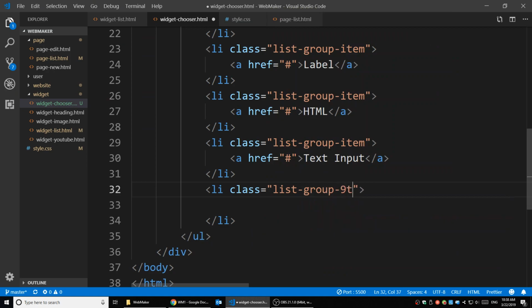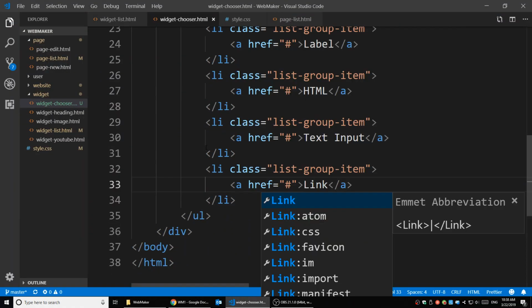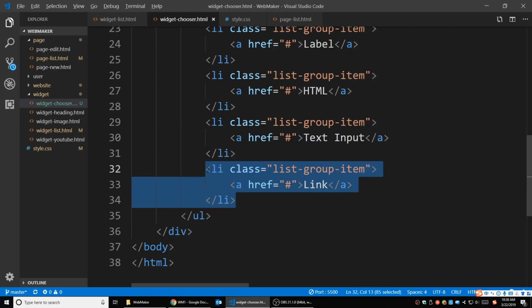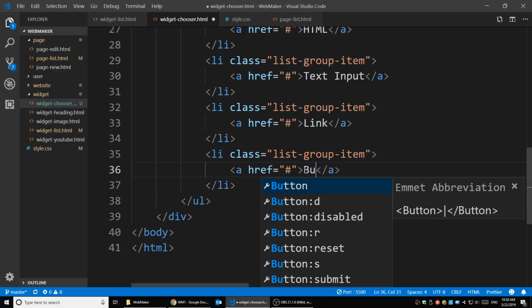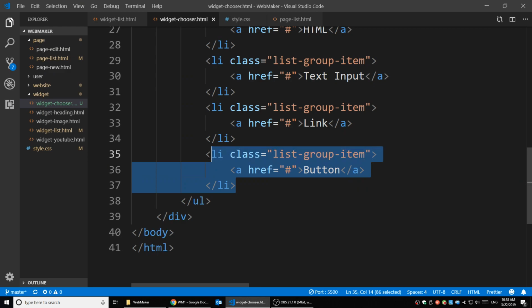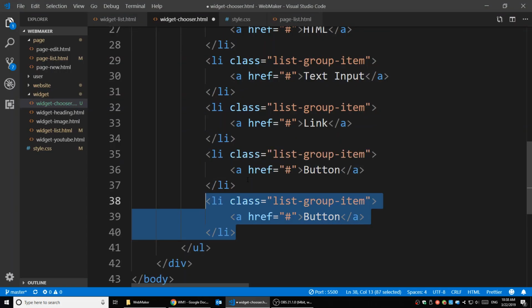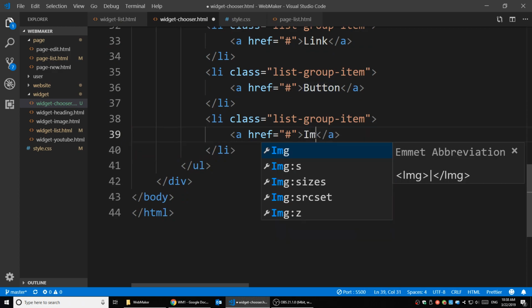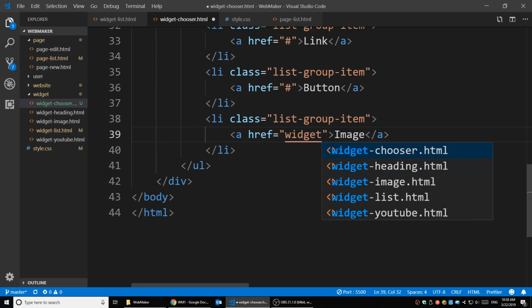Yep. Input, then link. Next one is button. Let's copy it. Button. Oops. Next one is image. This time it's not going to be just a hash key. It's going to go to widget image, because we have the widget image, right?